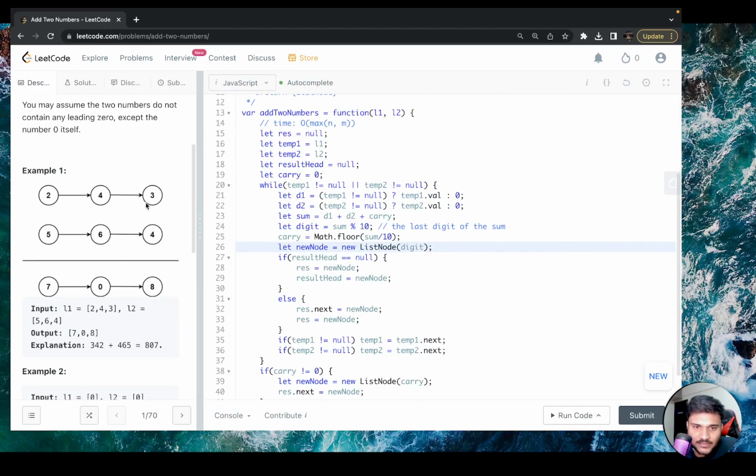Now, that's what you are doing here. If resultHead is null, that means in the resultant linked list there has not been any node that has been added till now. This new node is going to be the first node. This 7 is the first node that you are adding in your linked list. That means it should become the head. So I'll mark result as new node and resultant head as also new node. This result pointer is kind of like a temporary pointer that is going to move through the resultant linked list.